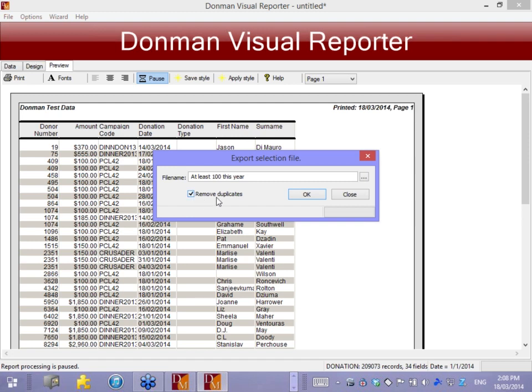But by checking remove duplicates, it does two things. Even if we were running our report in date order on the screen, it would actually change it to donor number order. The reason it does that is that's the only way it can know what the last number was. It can say, right, I'm going in donor number order, I've output donor 10, now let's look at the next record. Is that the same as the last one? If it was the same as the last one, it says skip it. So by checking remove duplicates and OK, I'm now getting my report, and instead of getting the number I had before, I'm only getting unique records.